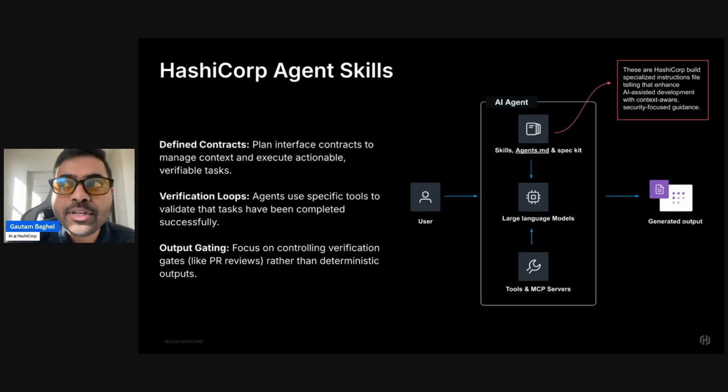So what we've been doing is publishing HashiCorp agent skills. For example, how do you develop a new Terraform provider, or how do you write a Terraform module, or how do you run acceptance tests on those providers? The repository was made public 2 days ago, so it's very, very new. It lives under hashicorp/agent-skills on GitHub.